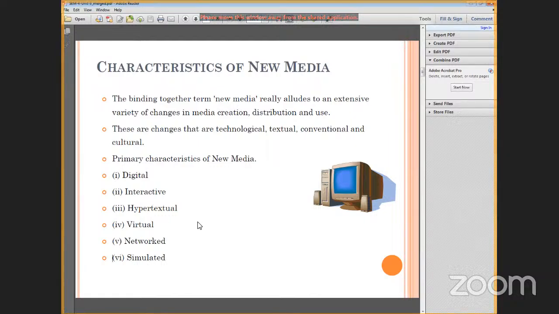And the second one is interactive. Interactive means nowadays we are chatting through WhatsApp, Instagram and Twitter, like X. So two-way communication is possible in real time. Another one is hypertextual. In new media, we can include hypertext links in the content.